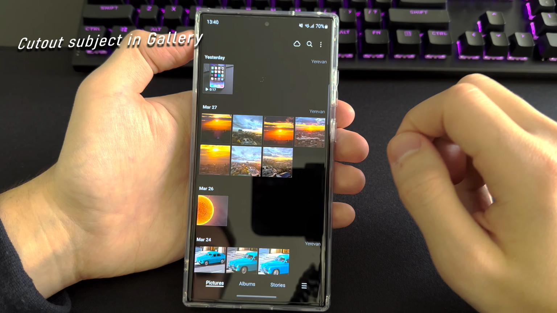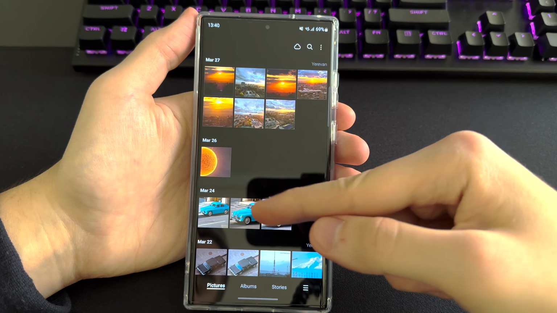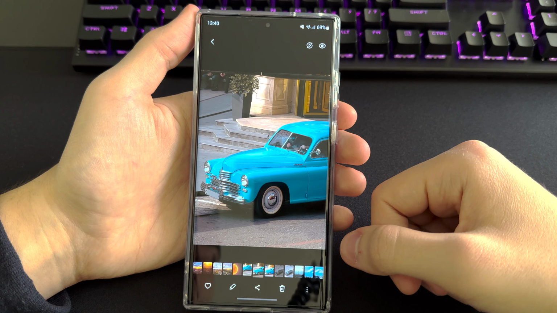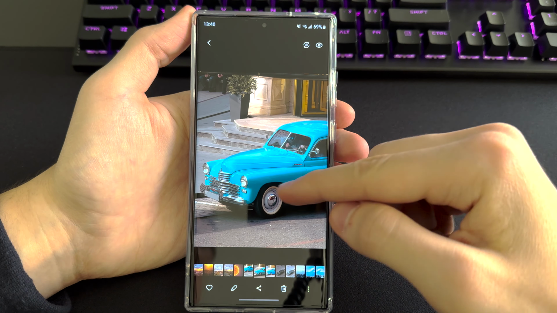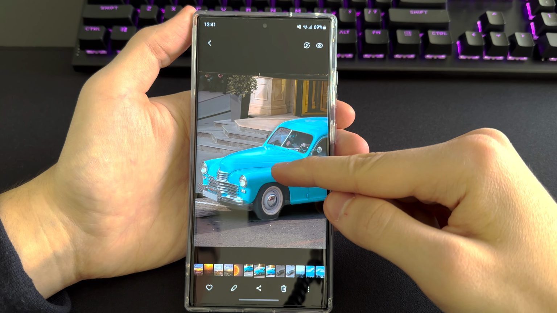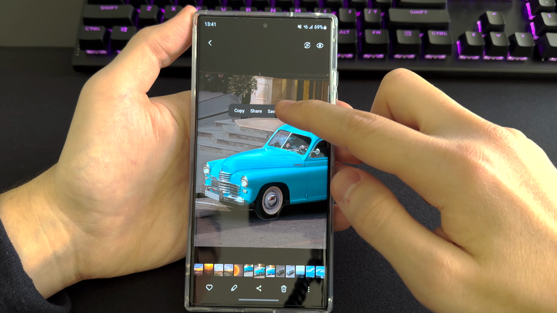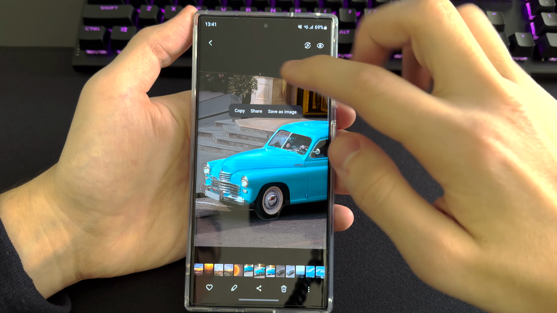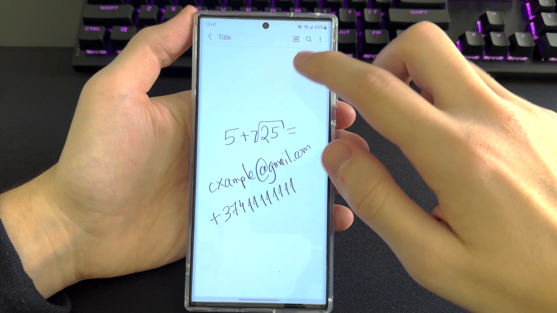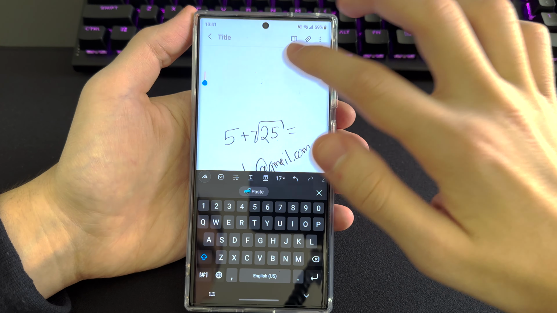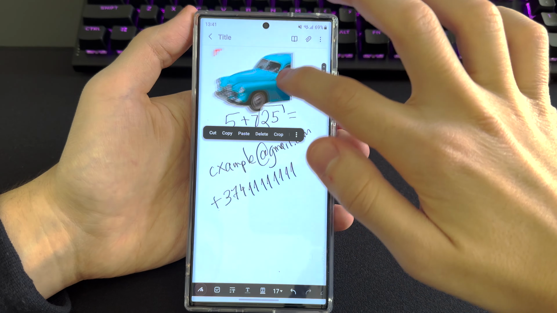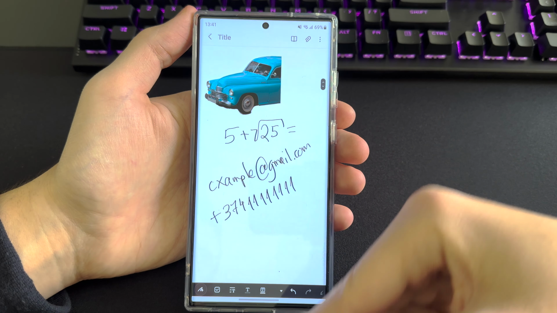Okay, so now to the upgraded and updated gallery, Samsung Gallery. What you can do is open an image, and then if you have a main subject in the image, tap and hold on that subject. And then, just like on the iPhone, for example, you can cut that object out, save it as an image, share it, send it in Messenger, or copy it. And on a Samsung device, you have the powerful Samsung Notes app where you can paste that cutout directly and use it as part of your notes. Pretty cool, right?